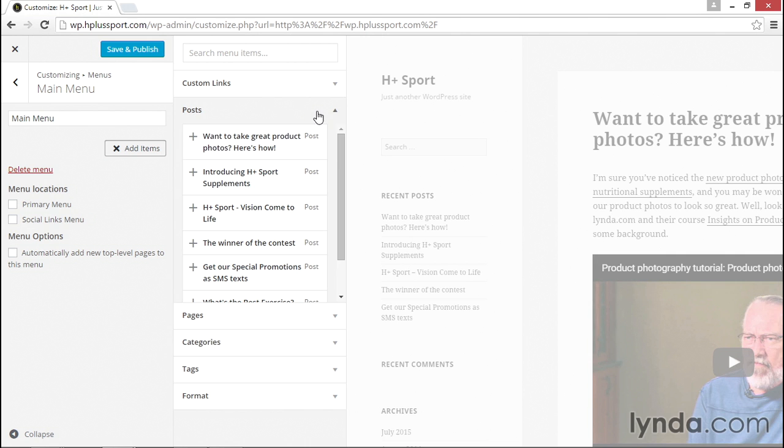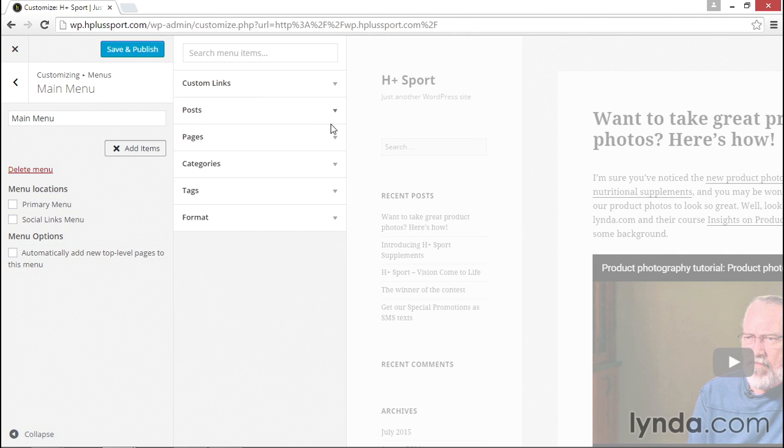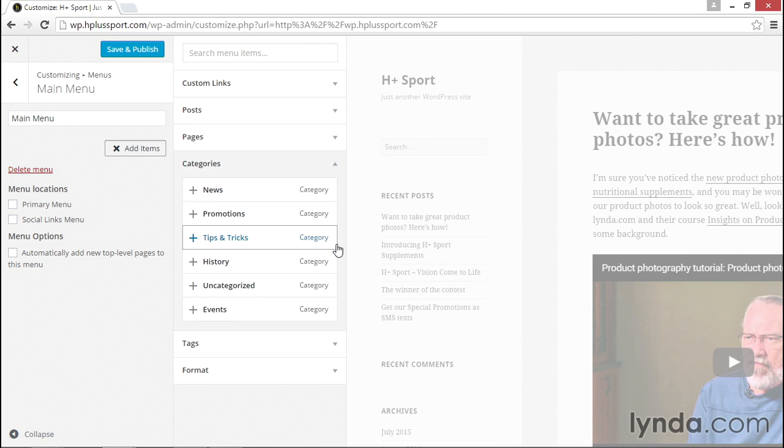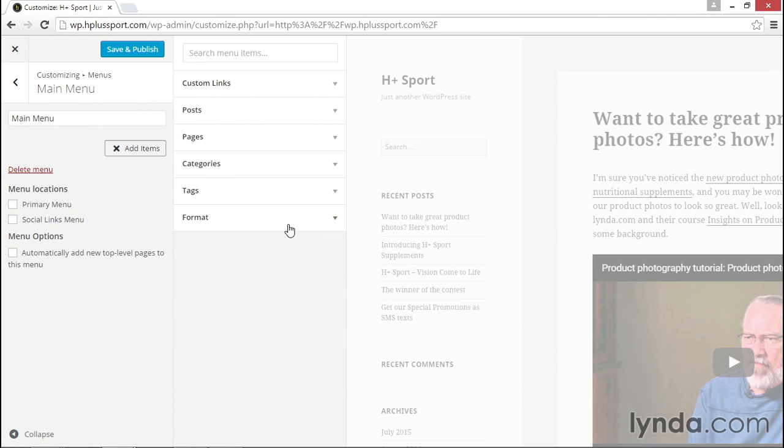Then you can add posts, and here you can select any of the posts that you published on your site. You can select pages, again, any page you published on your site, and this is also where the home link hides. You can create links to categories or tag archives. That means, for instance, if you go to the news section, you will get all the posts filed under the news category, and you can create links to your post formats.